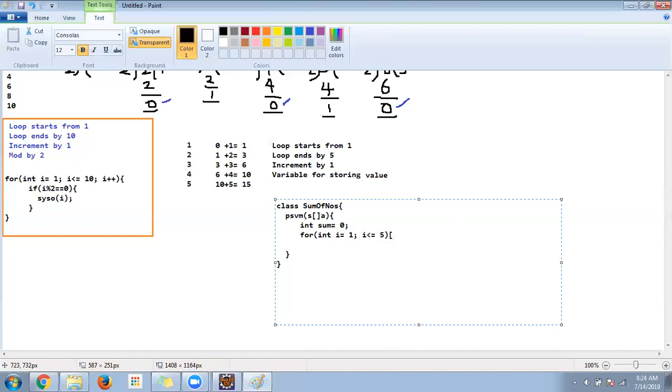Got it? Then here what we need to do: I need to add the sum plus the i value. What is the sum value here? It is 0. Sum plus i. Sum is 0 right now, 0 plus 1. That value I need to store again in the sum variable. Then only it will be stored over there. So I can give sum is equal to sum plus i.